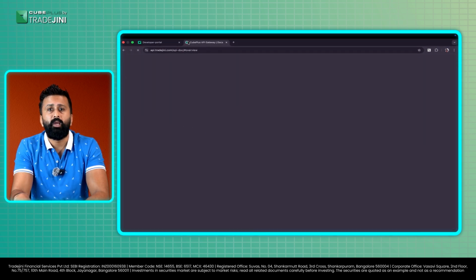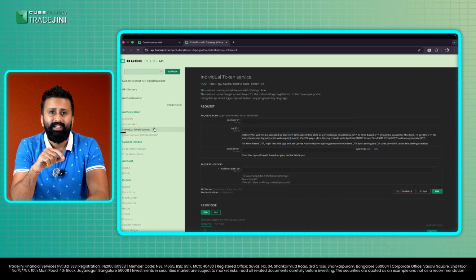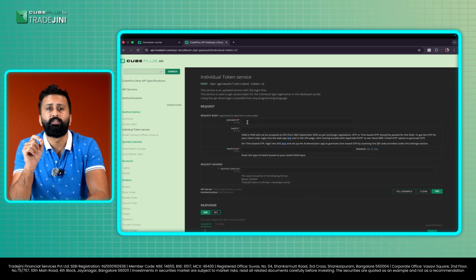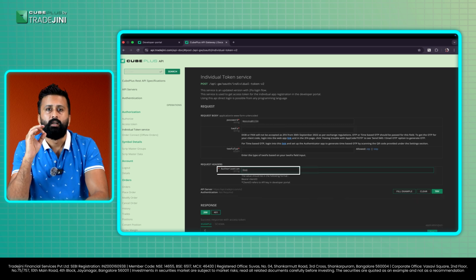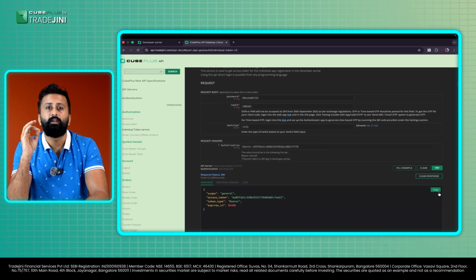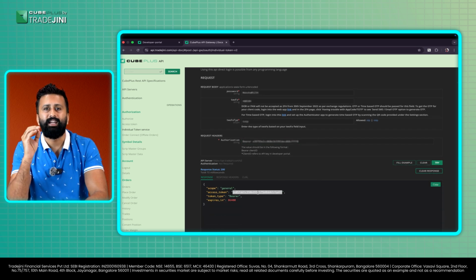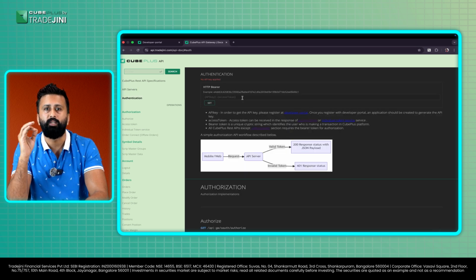Go to the CubePlus API gateway docs. Click on individual token service, enter your password, type TOTP, go to authorization. Now add your credential inside authorization, type exactly this: Bearer, a space, your API key. Then click try. Here you can generate an access token. You will now receive an access token, copy that token and go to authentication.